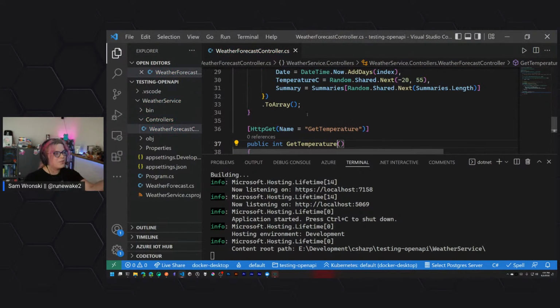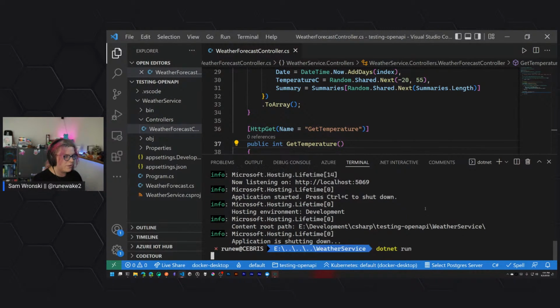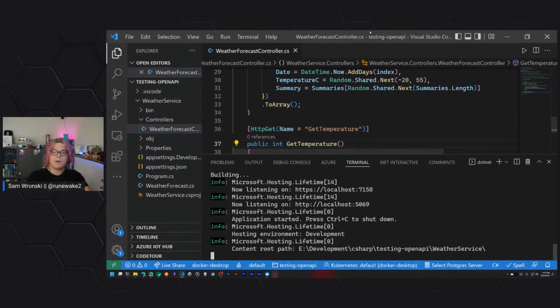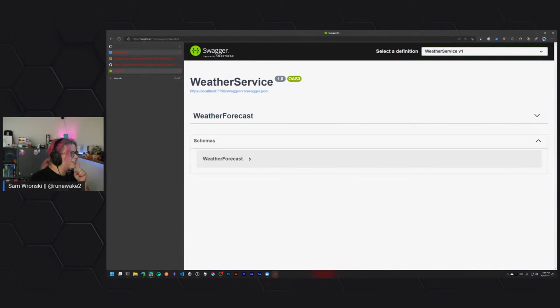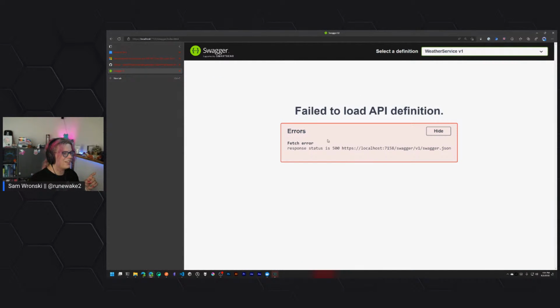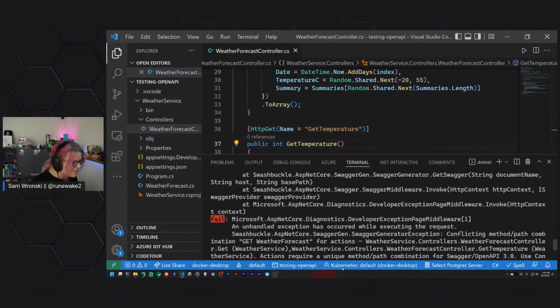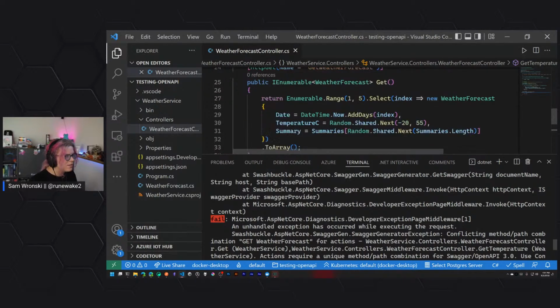There we go. This is going to create a new method that's just going to go and get us the temperature. If we rerun our service quickly, we should now see a second HTTP method pop up inside of our Swagger spec. It is actually showing up. And if it doesn't, then I know why everything isn't working. What have I done? 500. Oh no. Conflicting method. What? That doesn't make sense.